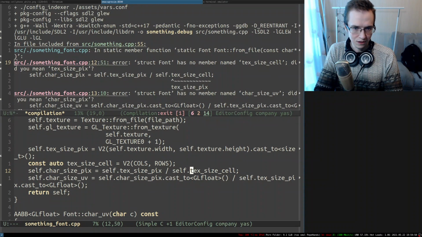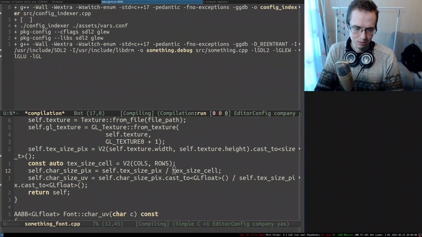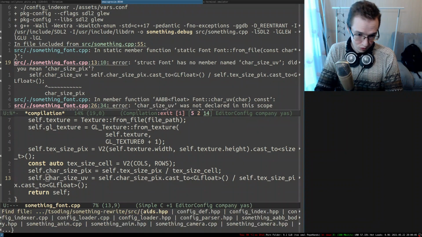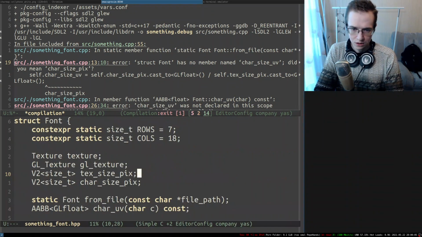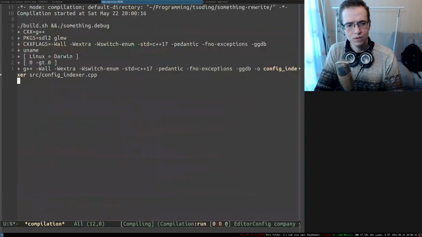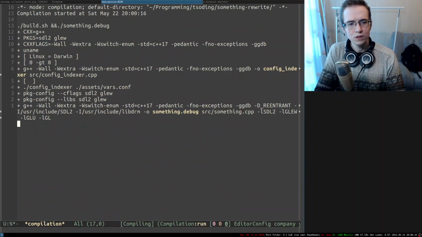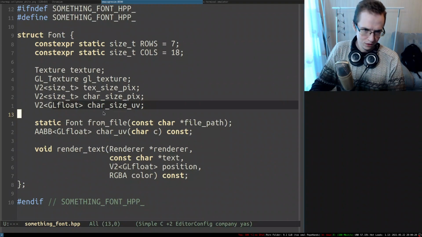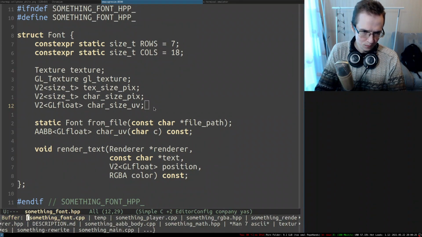Text size cell. But we don't even use it anywhere, right? Oh, yeah. That is why it is an intermediate value. And this one is in UV, and that's quite important. All right, so this one is going to be character size in UV, which is going to be GL float. Right, this is a GL float. All right. Is it working? Cool. So we have a character size in UV.